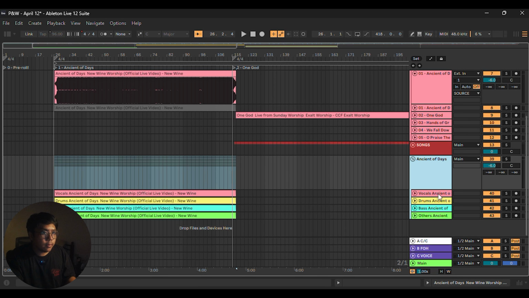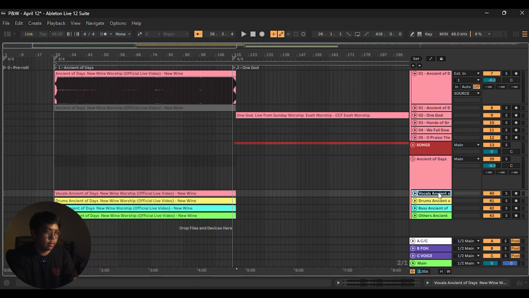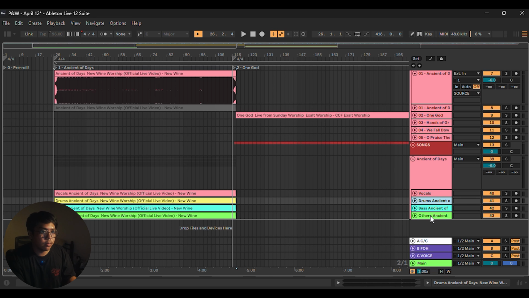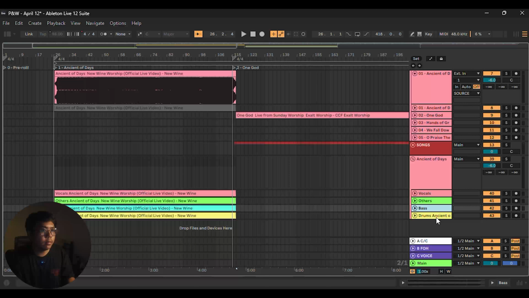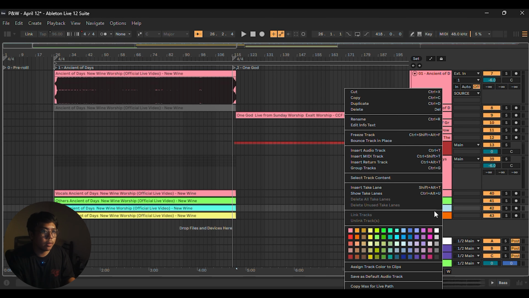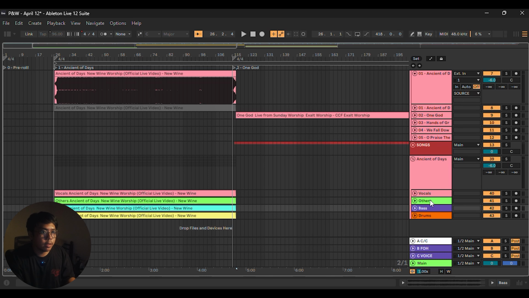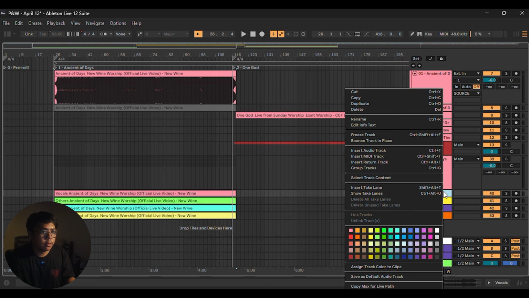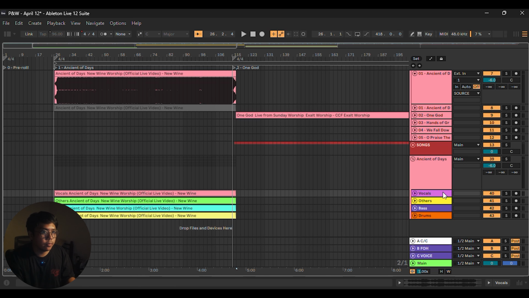Okay. Let's organize it. Vocals, the drums, of course, you want to put below, bass here also below, then others, bass, okay, good, and drums. And what we want to do is set up the color so that we can locate them later on, okay?